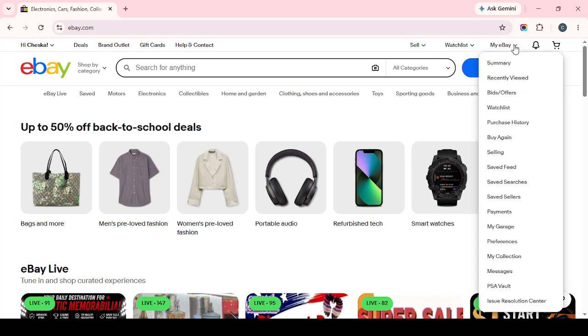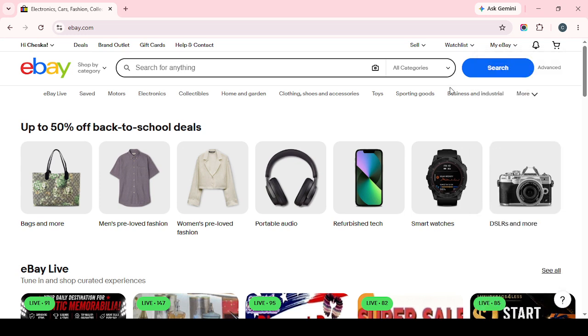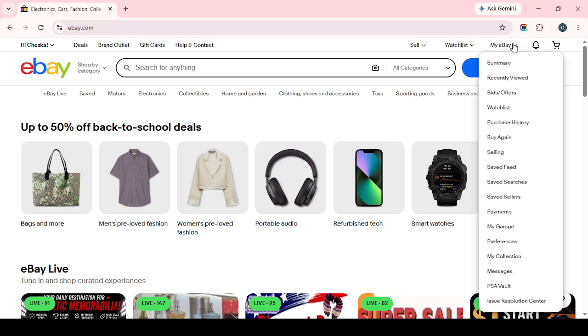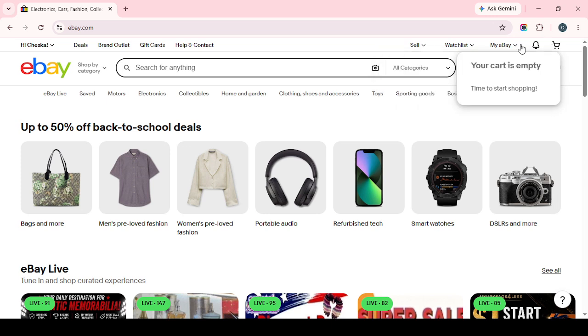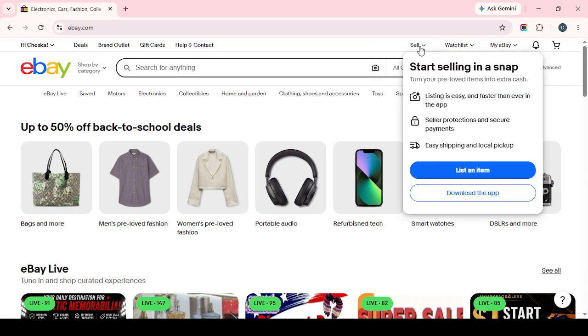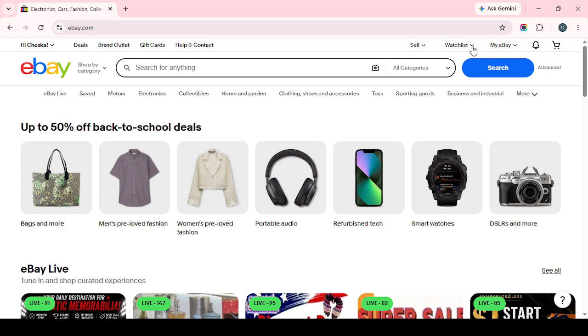To begin, sign into your account and go to the top account menu. This is typically the main menu area where your account-related options are stored. From there, open Purchase History. This section contains a record of the items you've bought, so it's the best place to locate the order connected to your return. Take a moment to find the correct purchase, especially if you've placed more than one order recently.